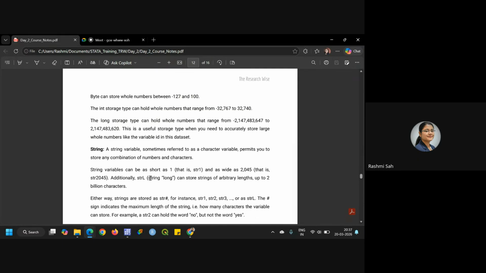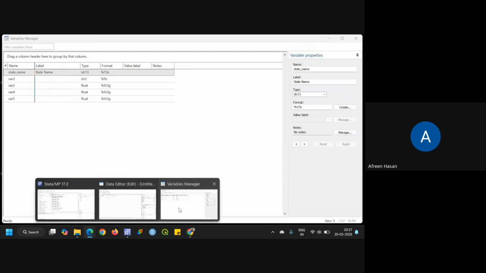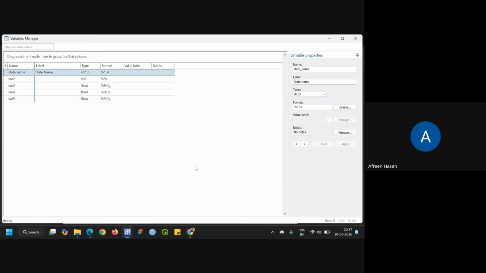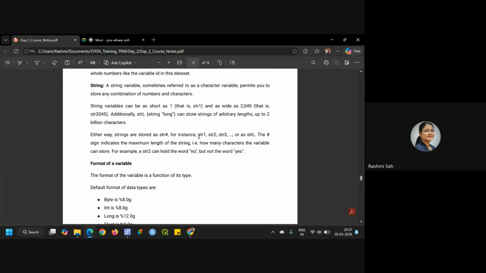Ma'am, if we want to write for yes, we have to write str_3? Not underscore, str3. Let me show you once. There is no underscore. It is directly str1, str2, str3, like this. So if we want to store yes also, we have to write str3, and it will store both no and yes.